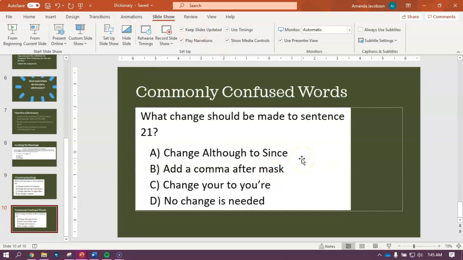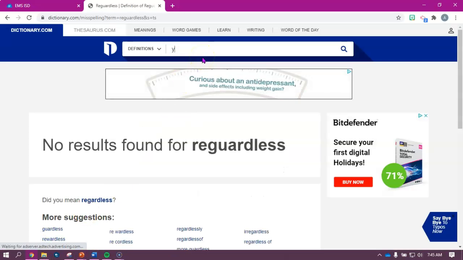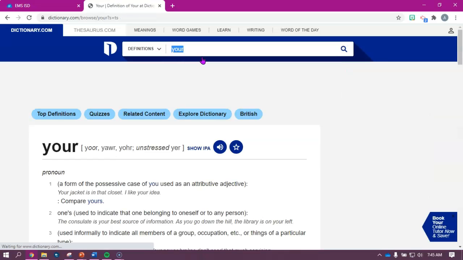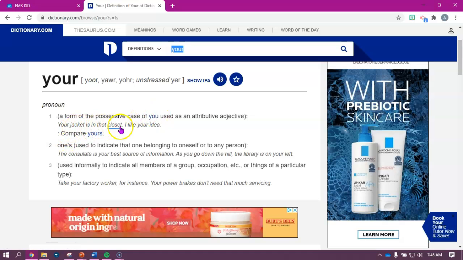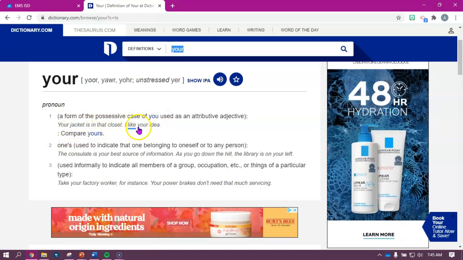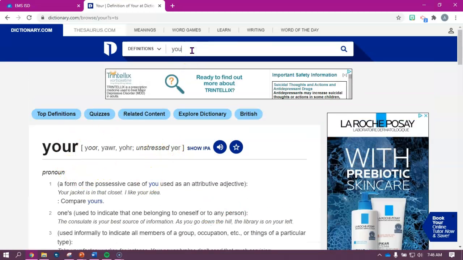Then our last question says, what change could be made to sentence 21? This is where we look for commonly confused words. A, change although to since. B, add a comma after mask. C, change you're to your. Sometimes when we look in our dictionary, both words are going to be in the dictionary. So if I look up Y-O-U-R, it lets me know that it's possessive. So that jacket is in your closet. I like your idea. This your is the your that owns something.